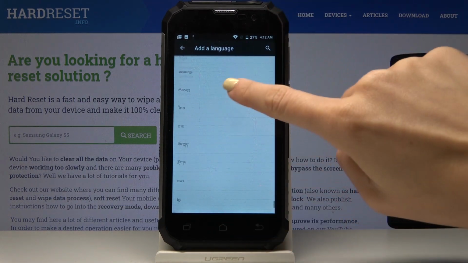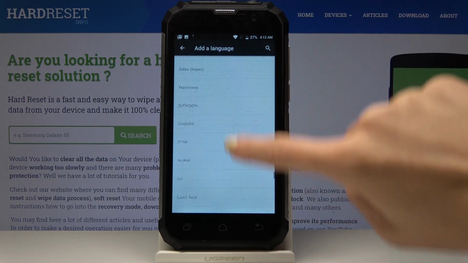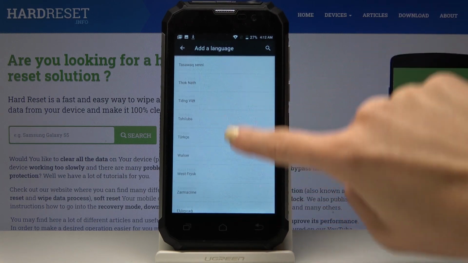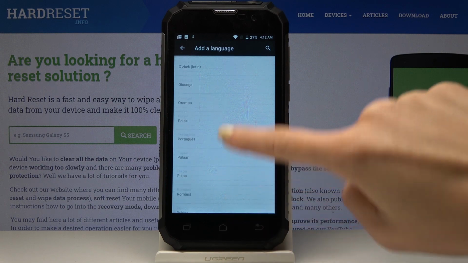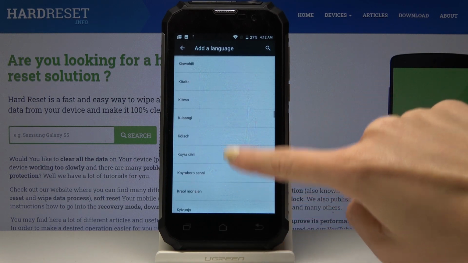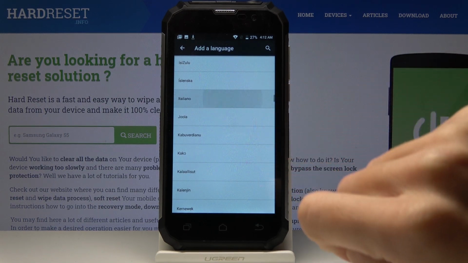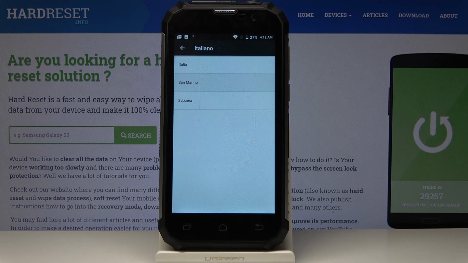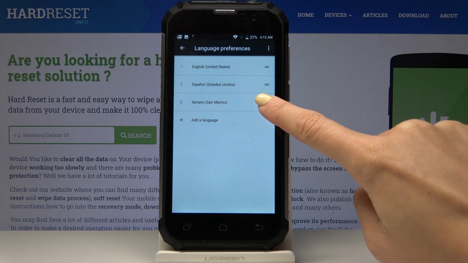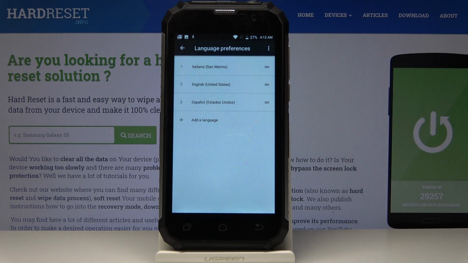So as you can see, the list is pretty wide and everyone will find something suitable. Let me choose, for example, Italian from San Marino. And now let's swipe it up to the first place to make it a default language. Wait a couple of seconds, and that's it.